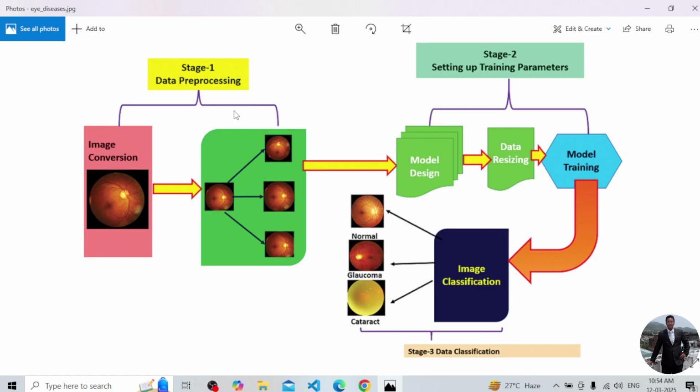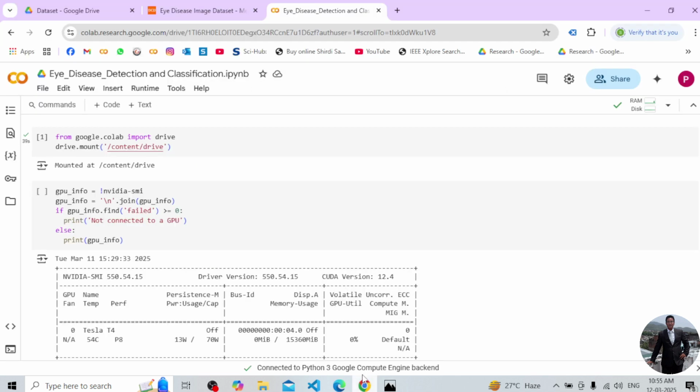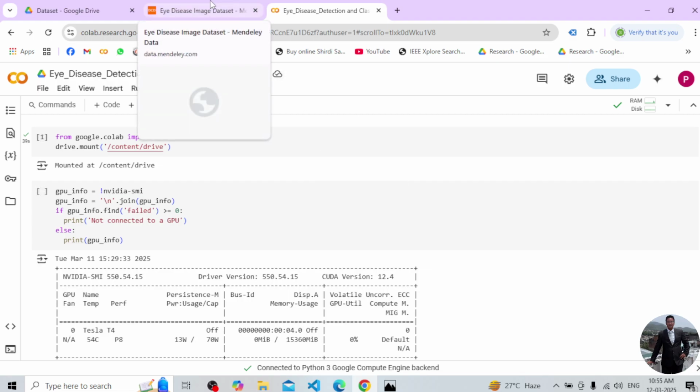In model training, we create a machine learning model or AI model. Then we train this model with our pre-processed images. Once the model is trained, the testing phase begins. In the testing phase, we pass different categories of eye disease images and validate whether our model is working fine or not.